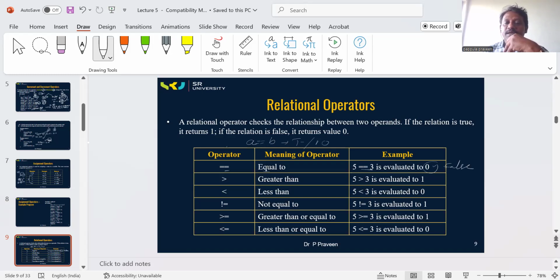Now A greater than B. What is the A value? 5. What is the B value? 3. 5 greater than 3. Yes, 100% it is correct. So it is evaluated to 1, which means this condition is true. And A less than B. So 5 less than 3. Now this condition has failed. 5 is greater than 3, as we already discussed. So this condition fails. The evaluation is 0, which means false. Okay, now A not equal to B.